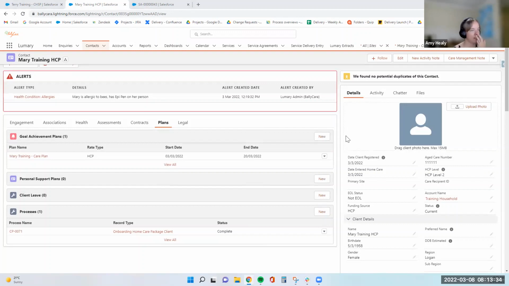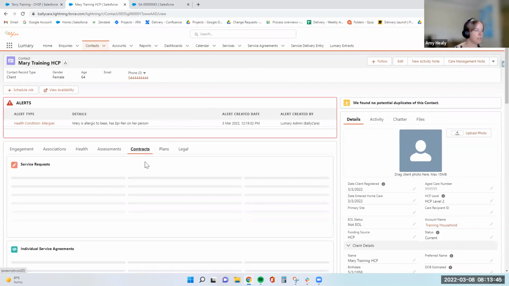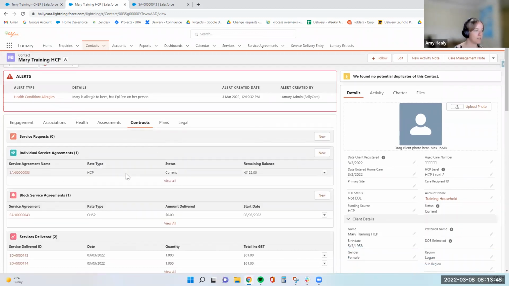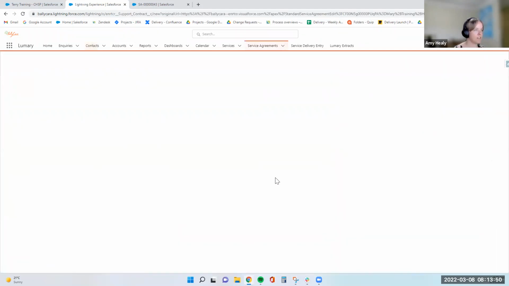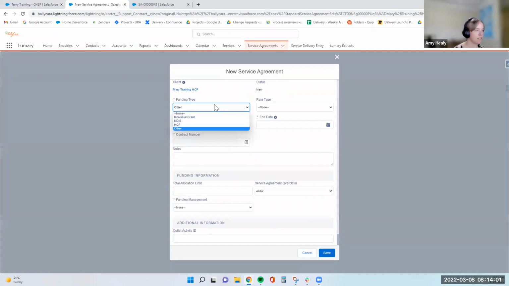To have a look at privately funded and fee for service. I understand that this is pretty unusual or rare for you, but just so we know how it works, it is basically exactly the same as CHSP, except when we click new service agreement, we would do a rate type of other. Oh no, sorry. I think Alvin is still adding in a rate type for privately funded. So we would just put privately funded, and then the rest of the process is the same as CHSP.